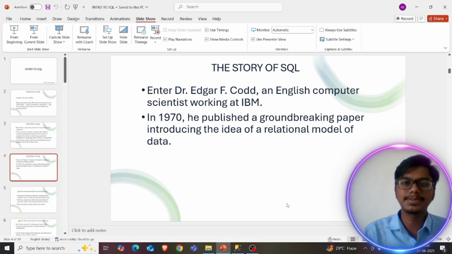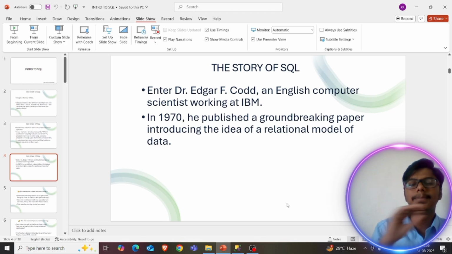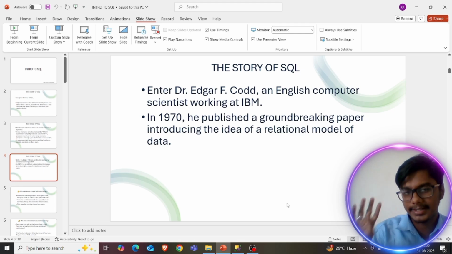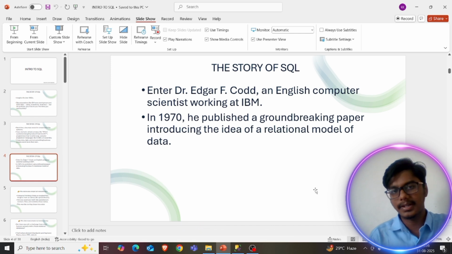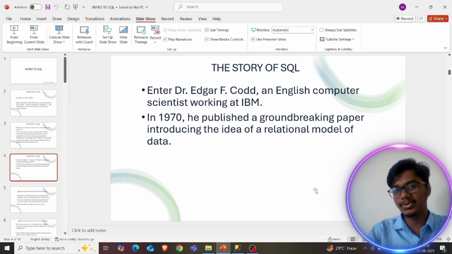He published a research paper because he was a PhD student, right? He wanted to find the answer, so only he got the PhD. In the 1970s, he published a groundbreaking paper introducing the idea of the relational model of data. The relational model of data is nothing but tables, like rows and columns, right? I will explain all of that later. For now, he published it in the 1970s. The hero's name was Dr. Edgar F. Codd, an English computer scientist.